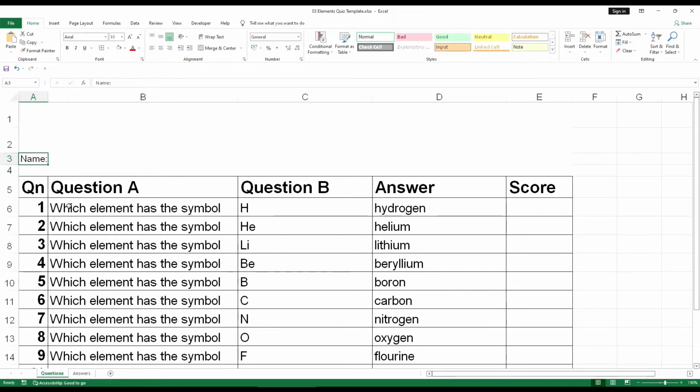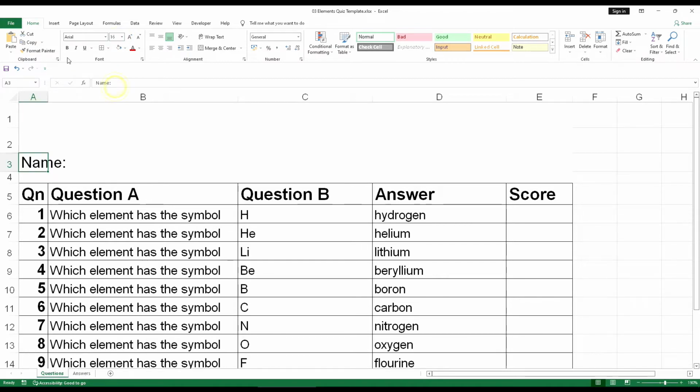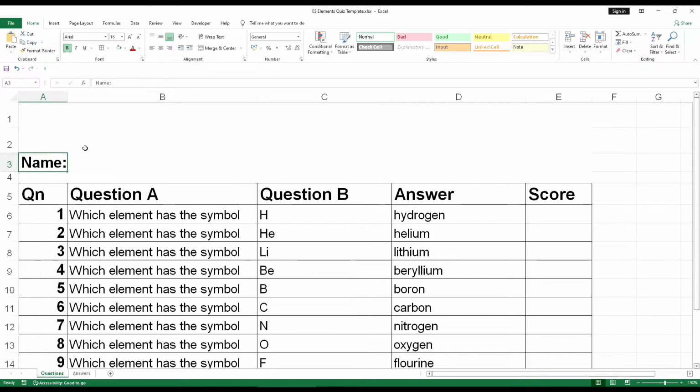So name and a colon, and then we're going to go up to the fonts here and make it bigger, so let's go to a size 16, and make that bold. Then I'm going to hold in between column A and B and just widen that there. Okay, so pause the video and do that: we're inserting a new row, then putting in name, and then we're going to make that a little bit wider.